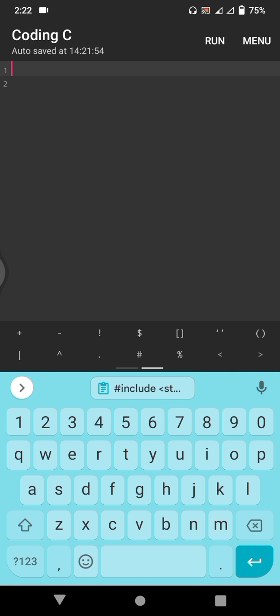So for today's video, I'm going to create and explain a simple C program and use a comment to identify the 5 basic structures of C programming language. I am using the Coding C app for this program because it doesn't need any Wi-Fi or data connection for making a program. So first is the documentation section, and it contains the comment lines.